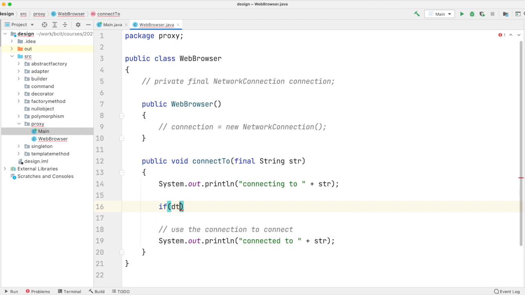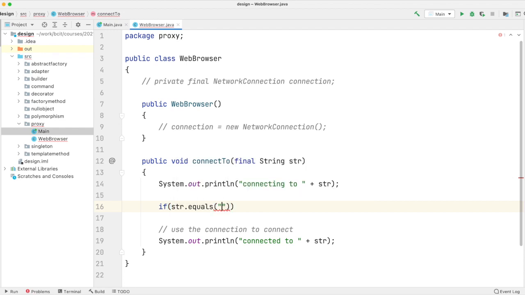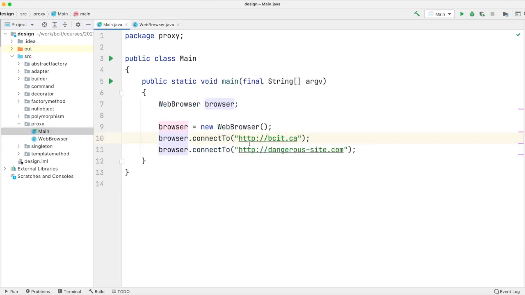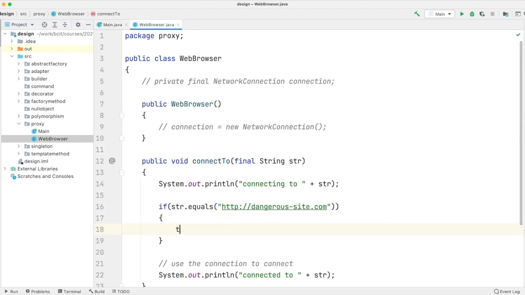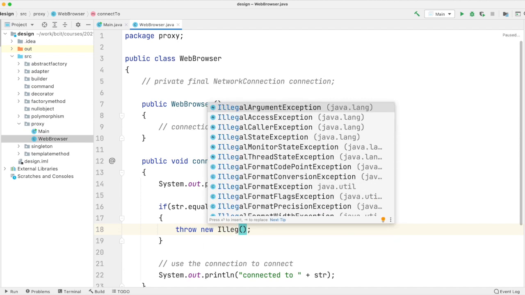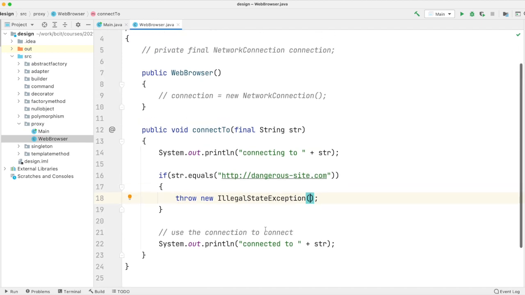If the string equals, what did I call it? So if the string equals that, just throw a new runtime exception for now. We'll be better than that. We'll do an illegal state exception. We'd probably throw some appropriate exception that's like you can't connect to site or whatever.